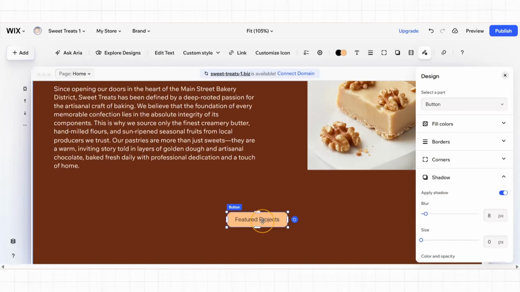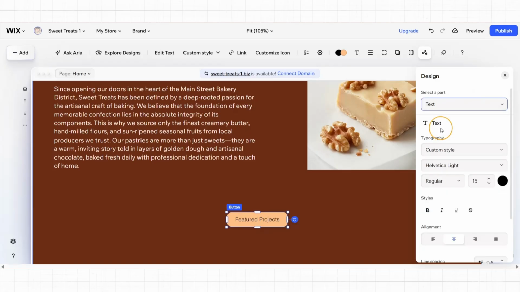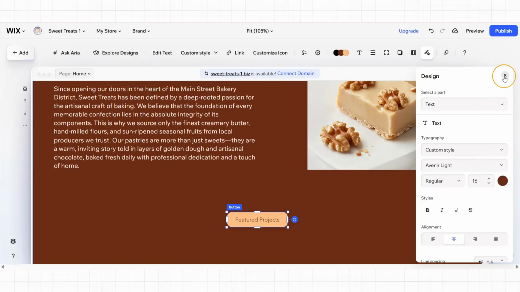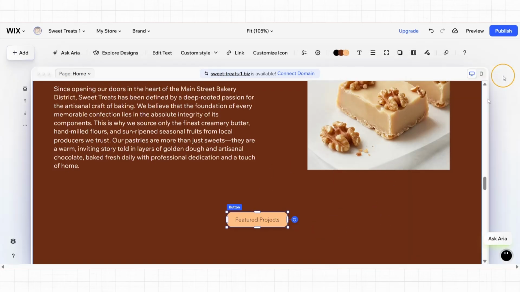And once you're done working on your button, you can then switch to text and then start customizing your text over here. Once you're done designing, you can close this window. And now to properly link your button so that your site visitors will be taken to the right place, click on Link on the action bar above.